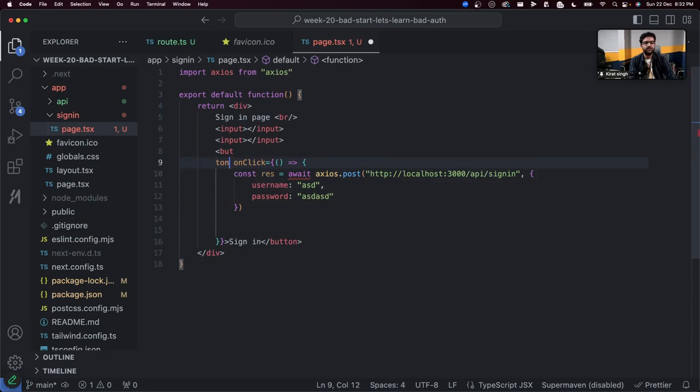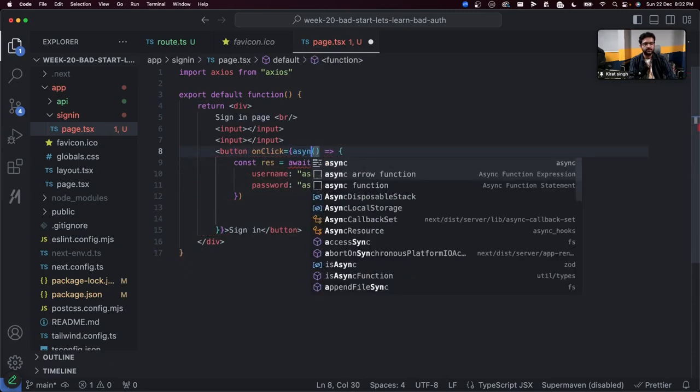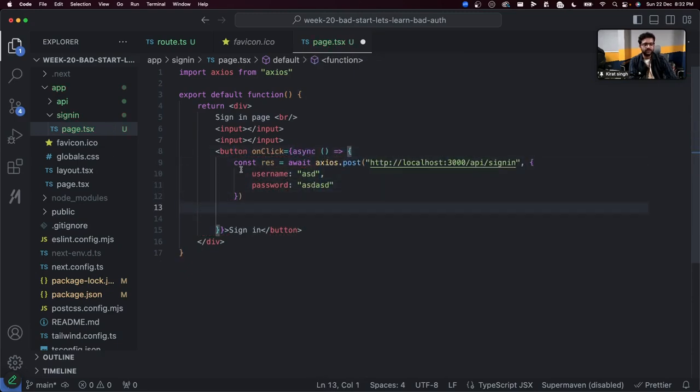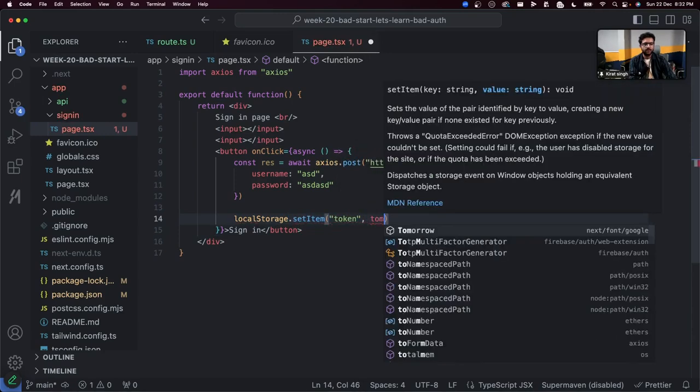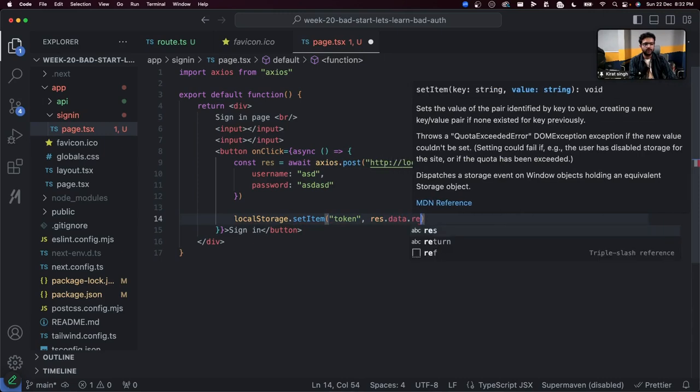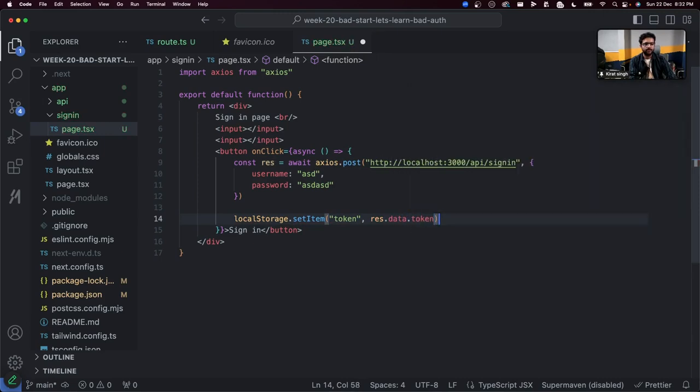And then I will store it in local storage. I will get the response from the backend and store it in my machine's local storage, my browser's local storage. So I would do localStorage.setItem token, res.data.token. This is how we did authentication in React plus Express. This is how we are doing authentication in Next.js, or at least trying to do. So far it looks right, everything looks fine for now.